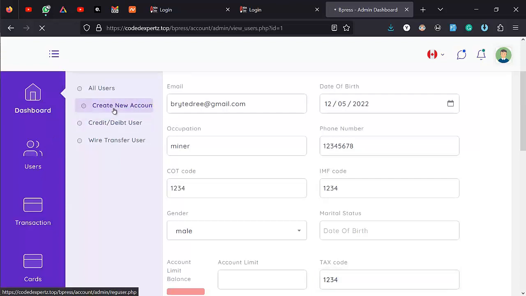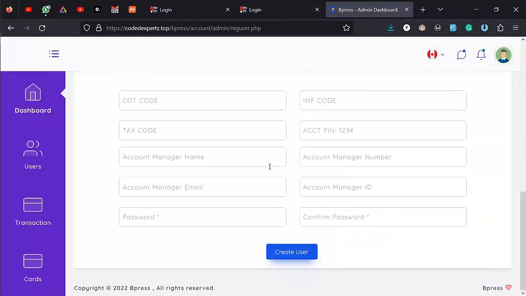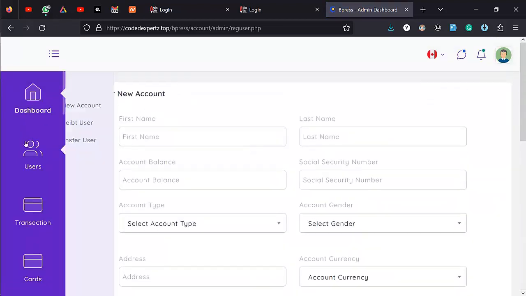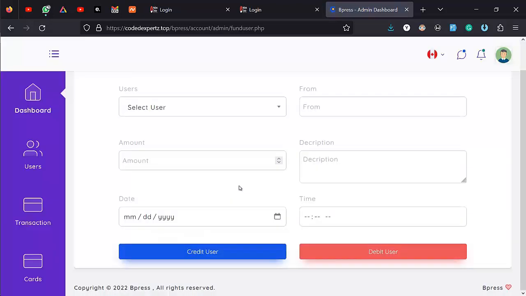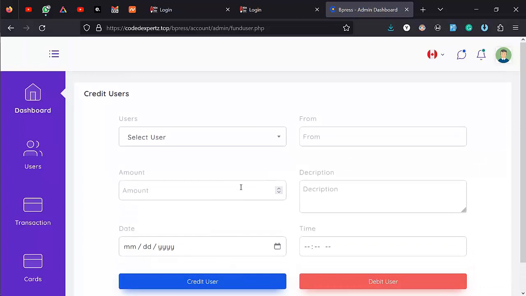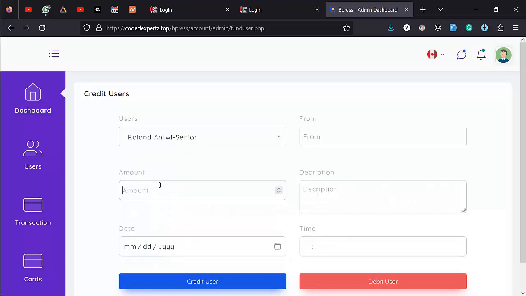You can create a new account also from your admin dashboard. So you can actually just fill in all these details and your user is created. You don't need to go through the front end of the bank anymore to create a user. You can debit and credit your user. You credit your user, and it is going to show up on the user's transaction history. You can select the particular user you want to credit, and you can add whatever amount you want to add to the account.